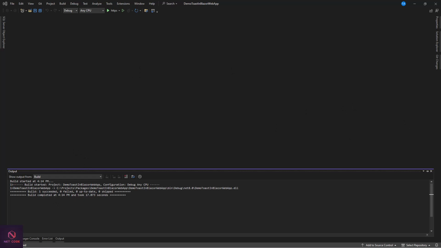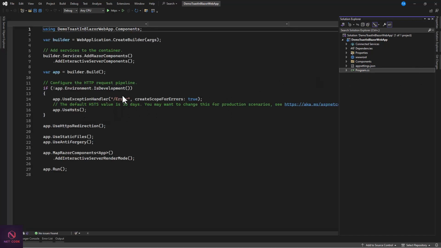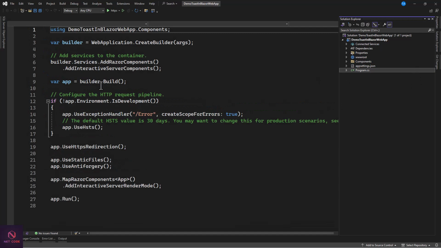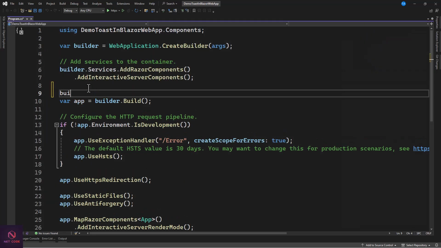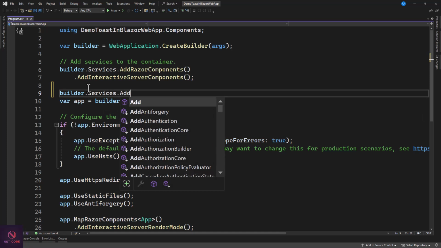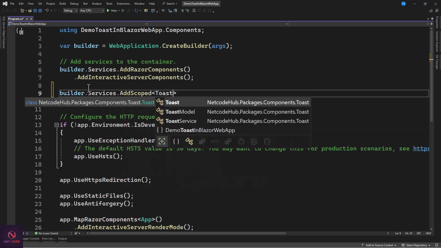Alright, the next thing we're going to do here is, that's the first step, to install the package. The second step here is to go to the component that you want to use it. That is the Toast. But you go to the program, you have to register the service in here. Okay, so I'm going to increase this so you can see it wherever you are. Now let's have a builder.Services.AddScoped first, then have your Toast service. So this is Toast service.